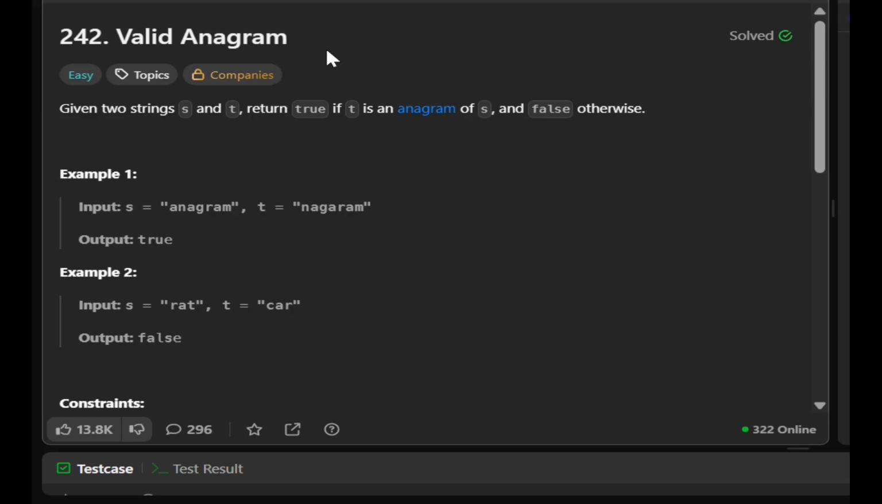Hey guys, let's solve a very common interview question, LeetCode 242, that is Valid Anagram. We are given two strings S and T, and we have to check if both strings are an anagram of each other. Two strings are anagrams if they contain the exact same characters, possibly in a different order. For example, anagram and nagaram are both anagrams, so we will return true.